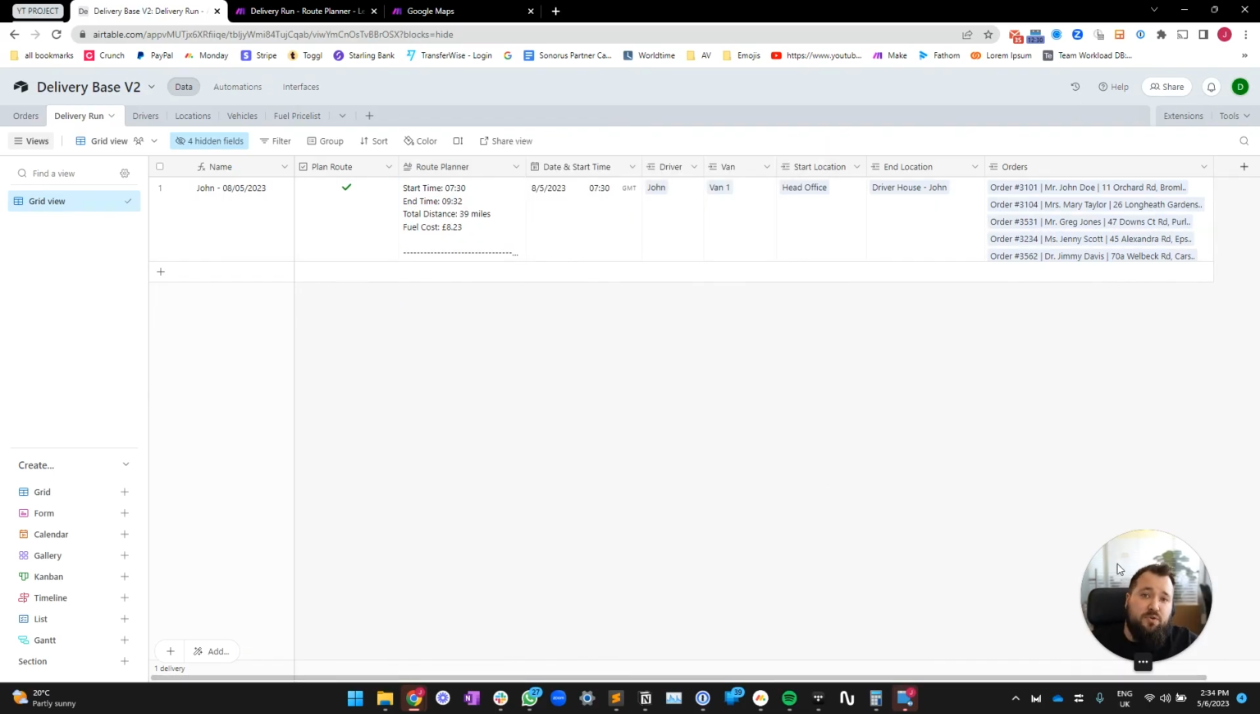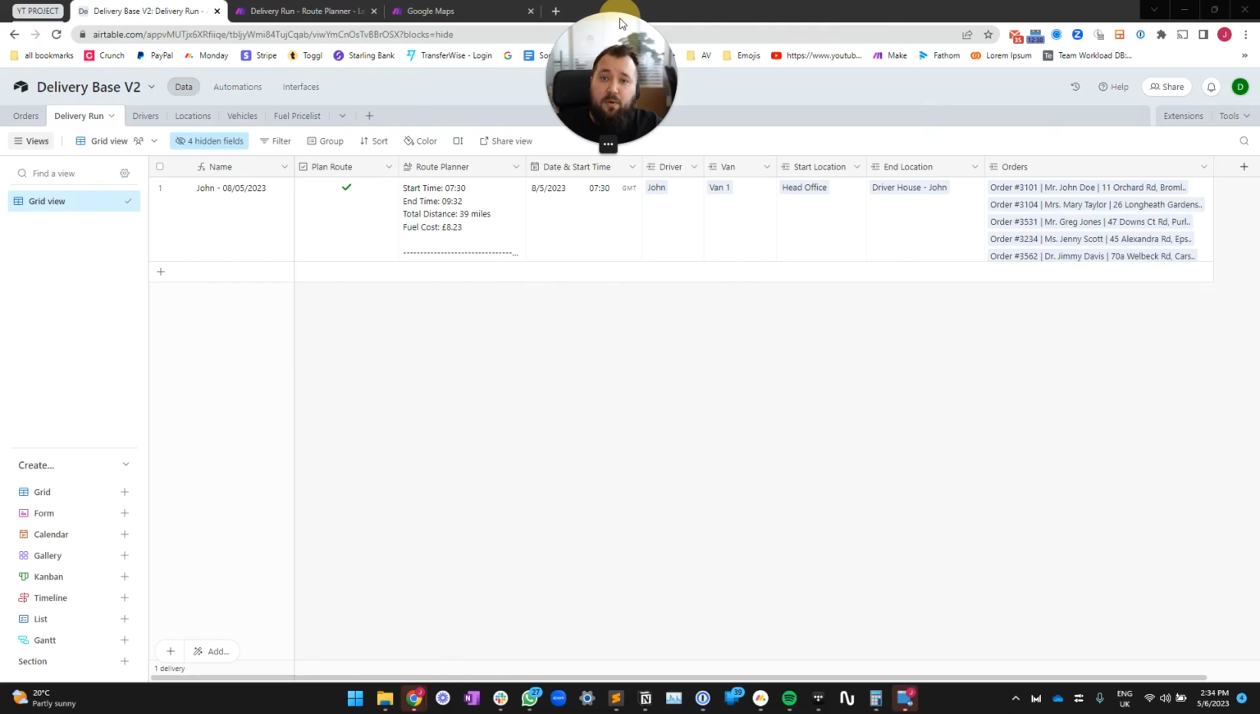Naturally, what you could do from this particular point onward is, of course, push this to a mobile app for the driver, or print this on a piece of paper, maybe using a document or something like that. These are some ideas that I have for this. Let me know in the comments if you want me to explore any of these more than any others.